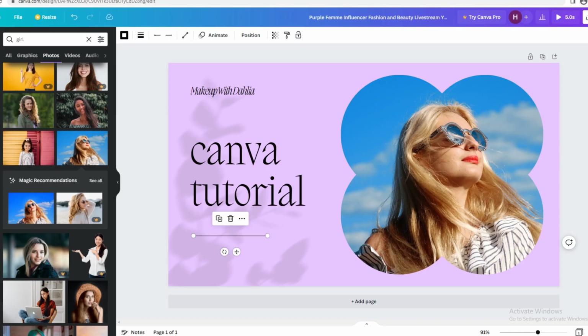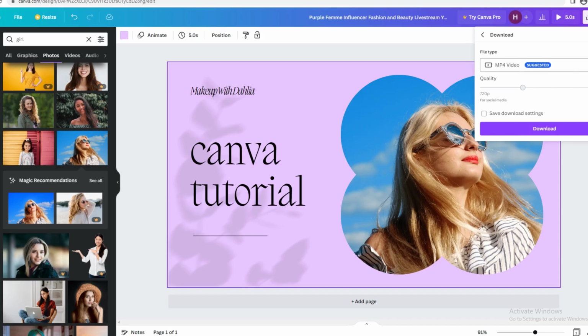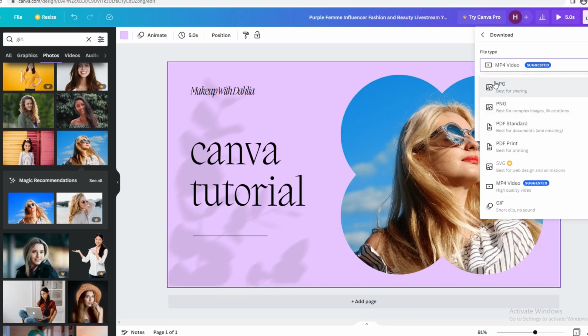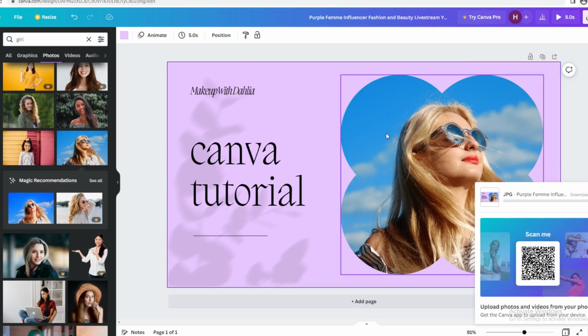And if you want to download it, all you've got to do is click share, and you want to go download. So there are a few options that you can do. One is JPEG, best for sharing; PNG, best for complex images, illustrations; PDF standard, best for documents; PDF print, best for printing; SVG, best for web design and animations; MP4 video, high quality video; and GIF. But I'm going to use JPEG, so you just want to click JPEG, and you just want to click download.